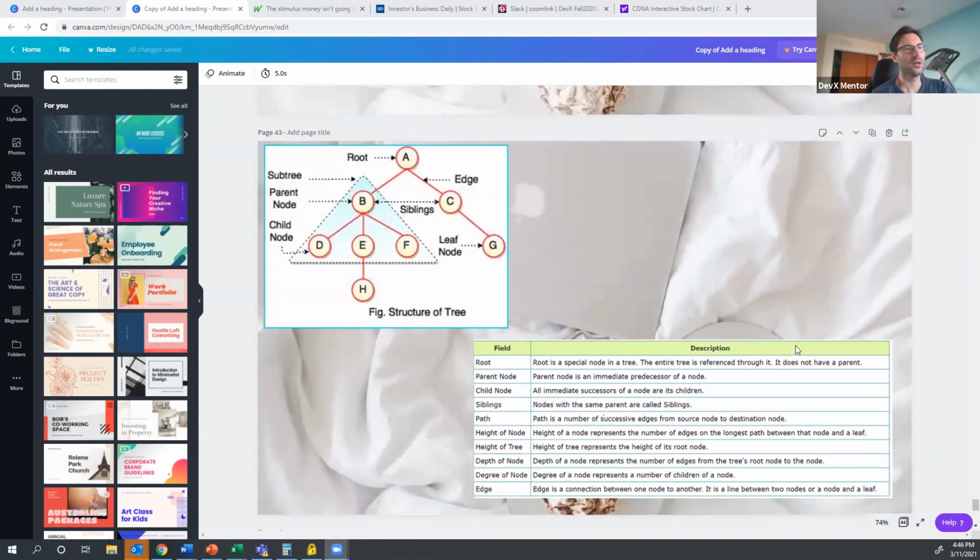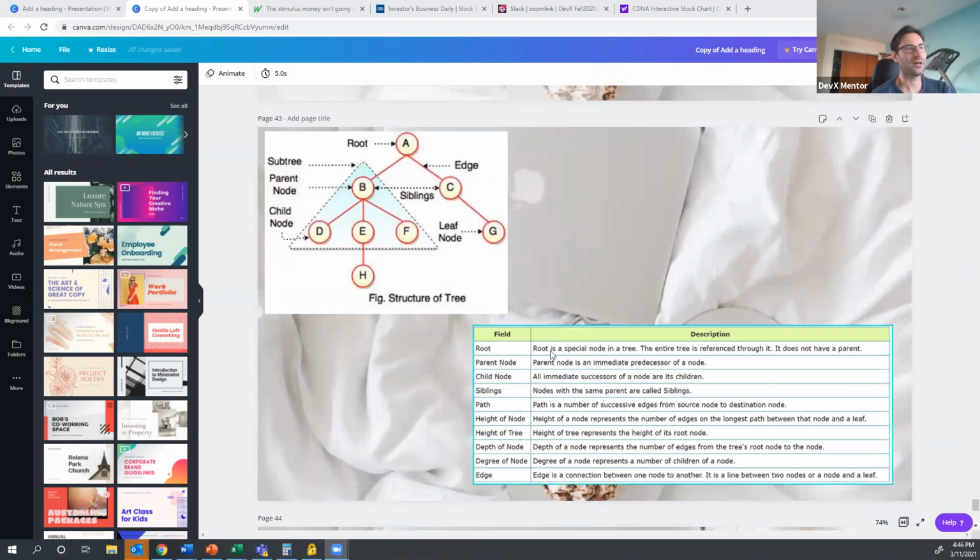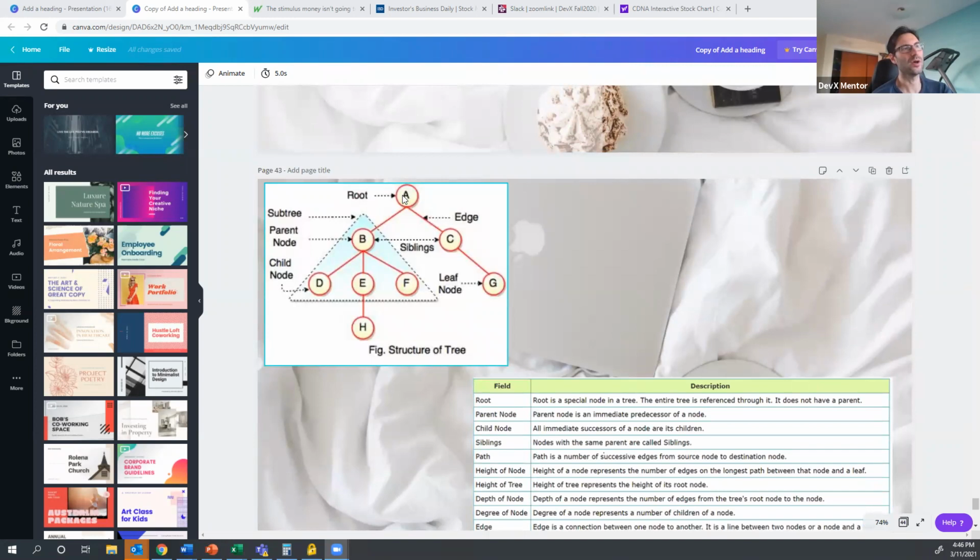Okay. So I think we covered a lot of this. So that's a parent node, right? Predecessor. Child nodes, successors of the parent. Siblings have the same parent. So a path is a number of successive edges from a source node to a destination node. So if we go from the root to the H, the path would be 1, 2, 3, right? So it's how many edges, and that's basically a path there.